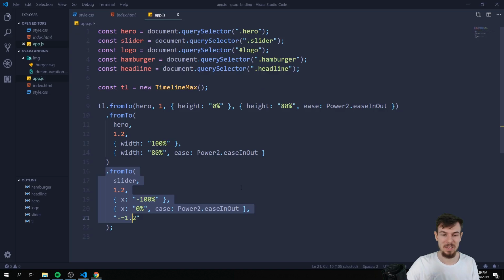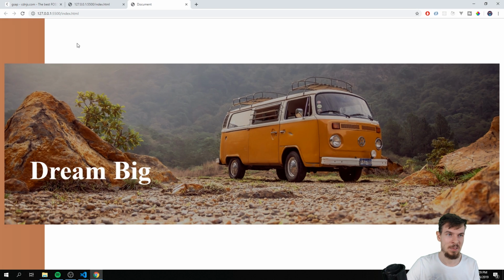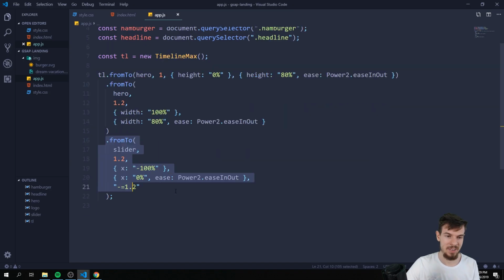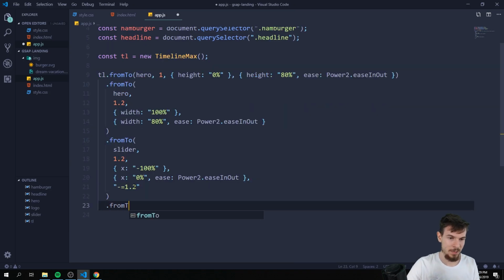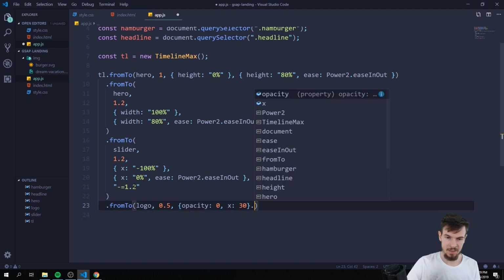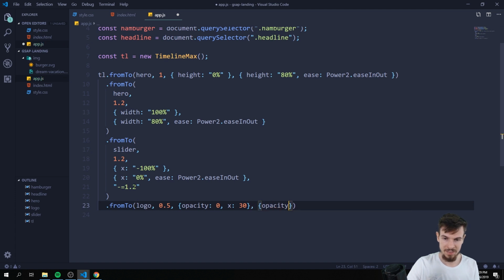Now you can do small ones if you want. If you really want to be fancy, you can do the logo and the hamburger. So we can go down here, we can say from to logo, and we can do a 0.5. So something a bit more nuanced. Opacity, and we can just mess around with the opacity. I can say 0. We can also do X, move it 30. And then when the animation finishes, what we can do is say opacity 1, and we can say X back to 0. Okay? And we can delay this as well by adding minus equals, let's say 0.5 seconds.